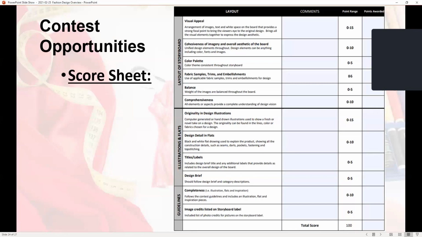In following the guidelines, we want to make sure that we're looking for completeness. So you've got your illustration, your flats, your inspiration, your fabric samples and trims, things like that. And then we're also going to make sure that on your entry form, okay, sometimes we'll refer to that as the storyboard label, but you'll have your inspirational image sources on there. So you're giving other people the credit for their images, okay?